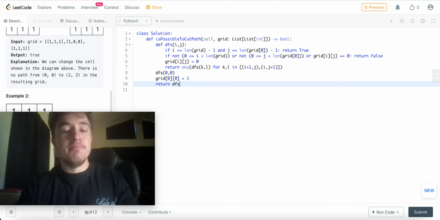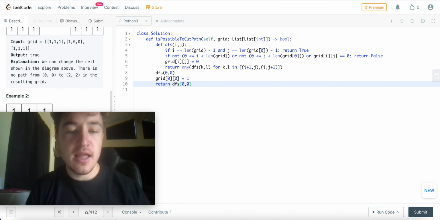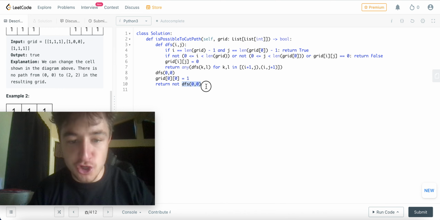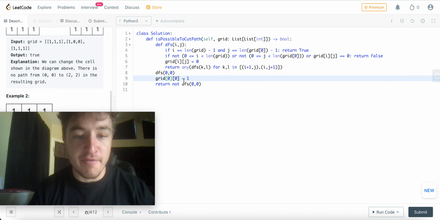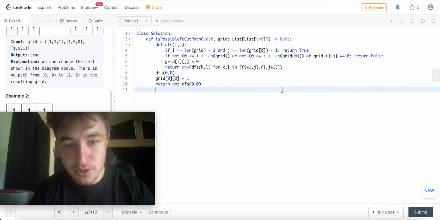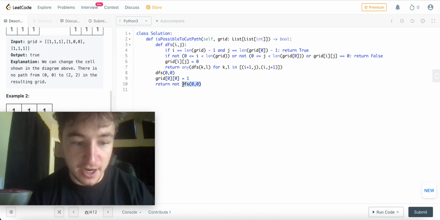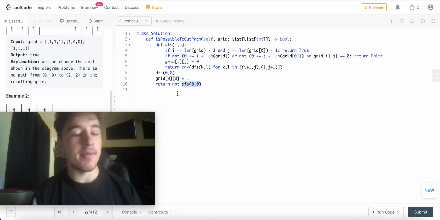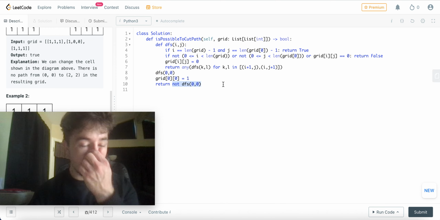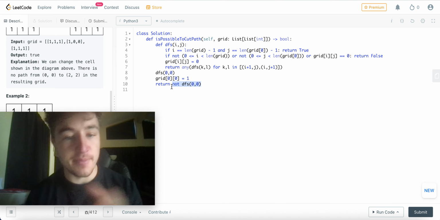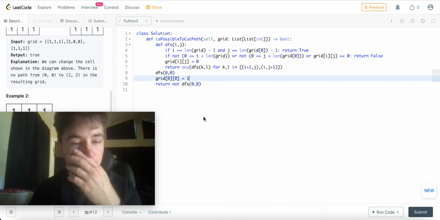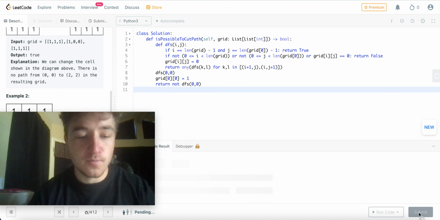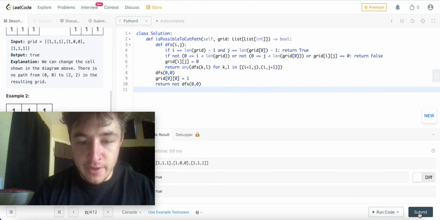And then we just say, well, if we can find another path, that means that we can't disconnect it. So if this returns true, that means it found another path. So if it found another path, we want to return false. If this returns false, it wasn't able to find another path. That means it's disconnected if we flip at most one grid cell. So if this returns false, that means we return true. If this returns true, we return false. That's why we throw in the not. Okay. All right. Let's go ahead and run that.